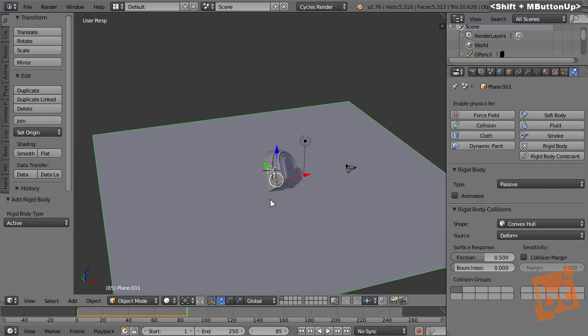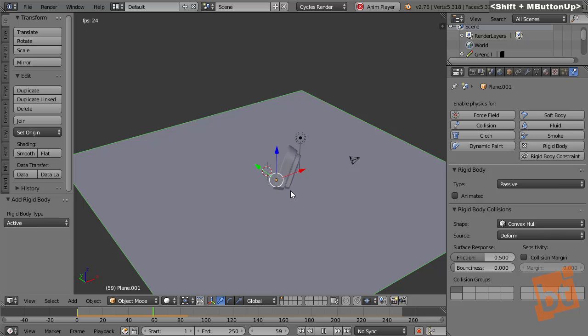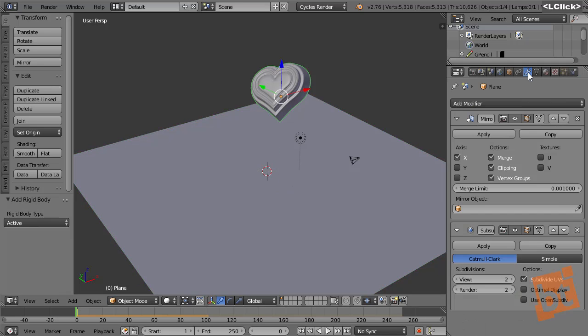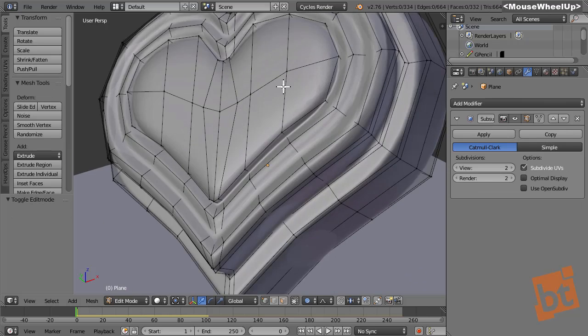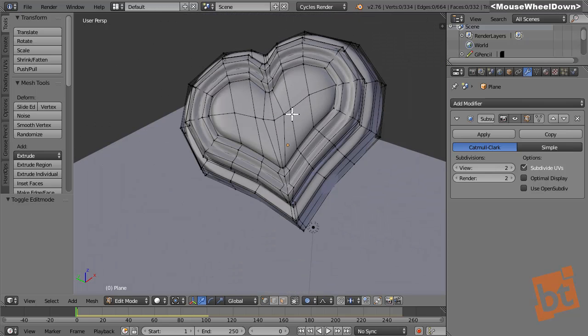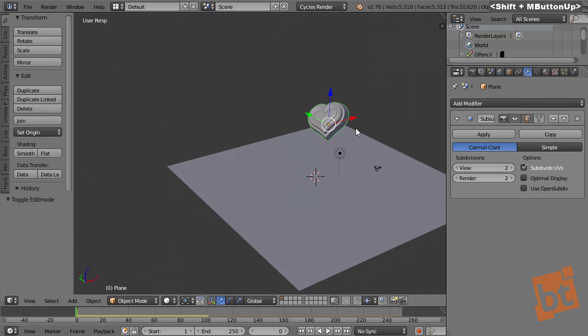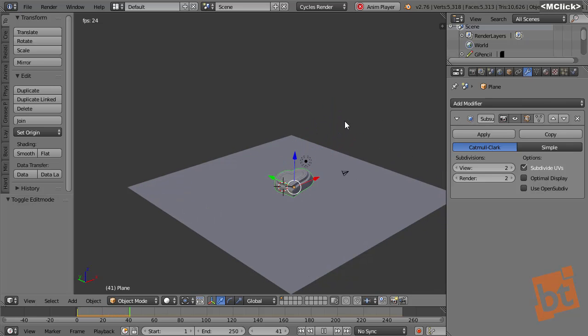But this is the problem. You can see how it behaves exactly as if there was no mirror on it, because the simulation is applied only on the real object and the mirror part of the object is generated afterwards. So I will just click on apply. Okay, so now the mirror is actually a part of the object. You can see how it turned all into real mesh. So now when I go here and press Alt A again, you can see how the simulation is much better.